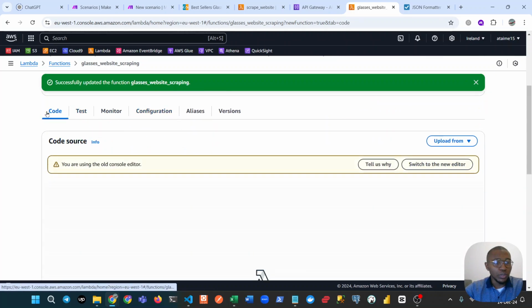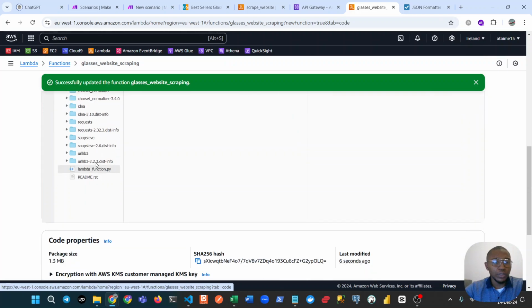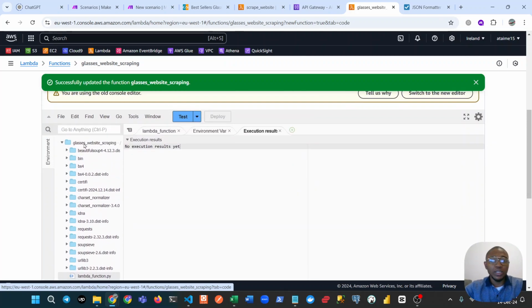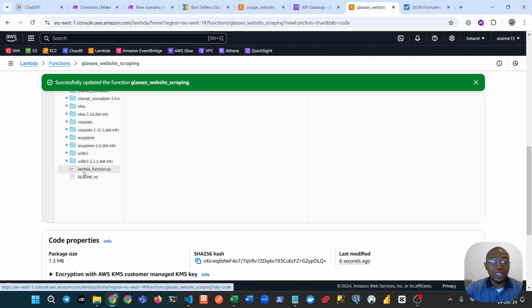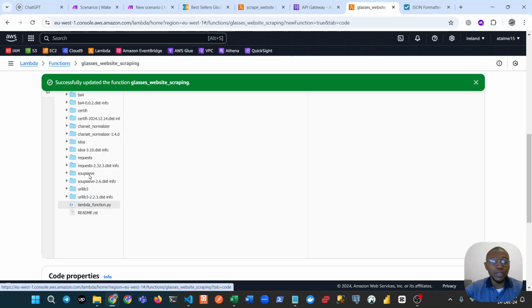So let's go back to the code. Our code should be reflecting by now. Yeah. So our code is reflecting by now. If it doesn't reflect, just refresh it. Like, this is one of the simplest ways to use Python libraries inside Lambda. Before, we needed to be using layers, but this makes it easier.